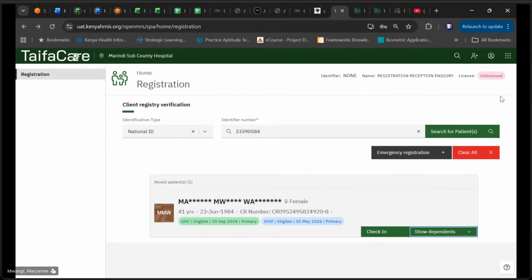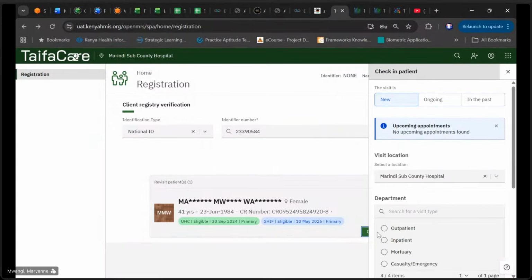So how we start a patient visit is by clicking on the check-in form. When we click this, the system will help us to check in our patient by providing a form, the check-in client form. And from this form, we'll be able to perform several things. One, we can see the type of visit. Currently, it's a new visit.